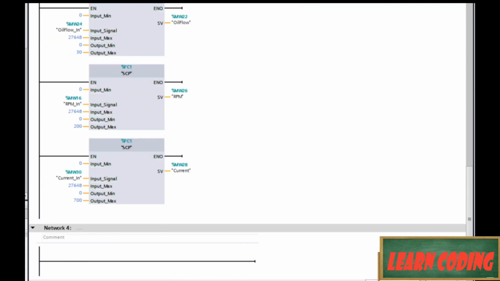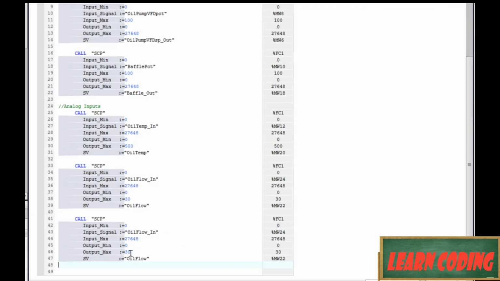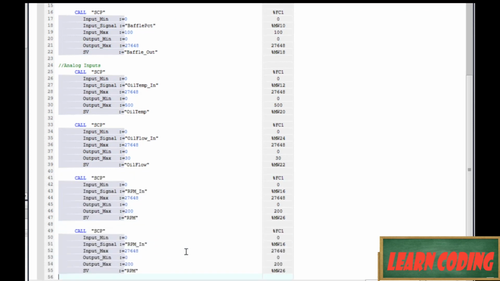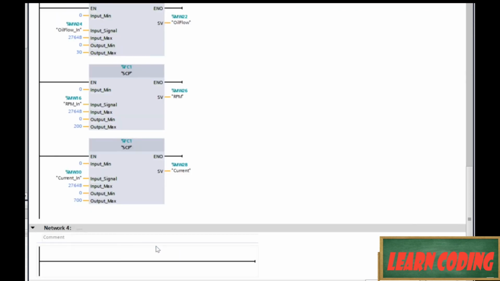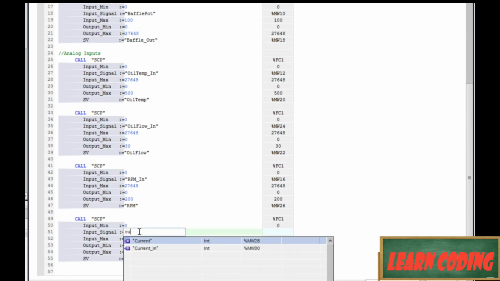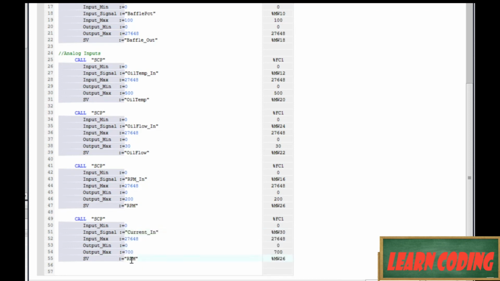That was our RPM 0 to 200. So let's start with the output max, and we want RPM in and normal RPM going out. We've got one more of these calls to write in. That's going to be for our current, which is 0 to 700. So set the 700, current in, which means input, and then current.